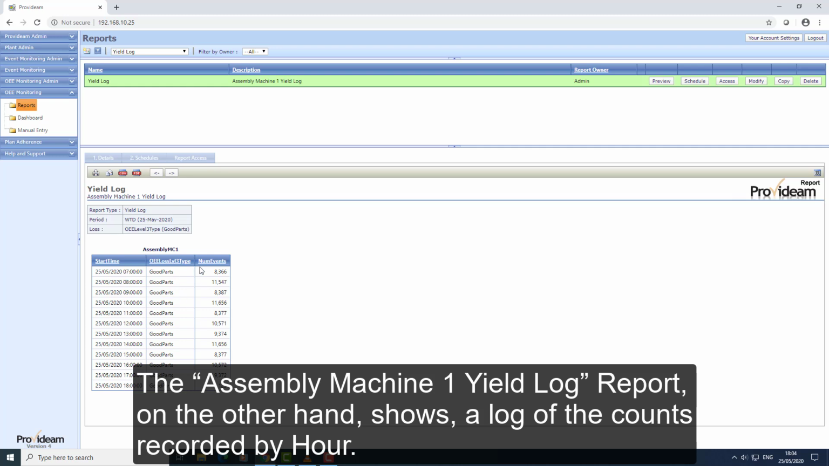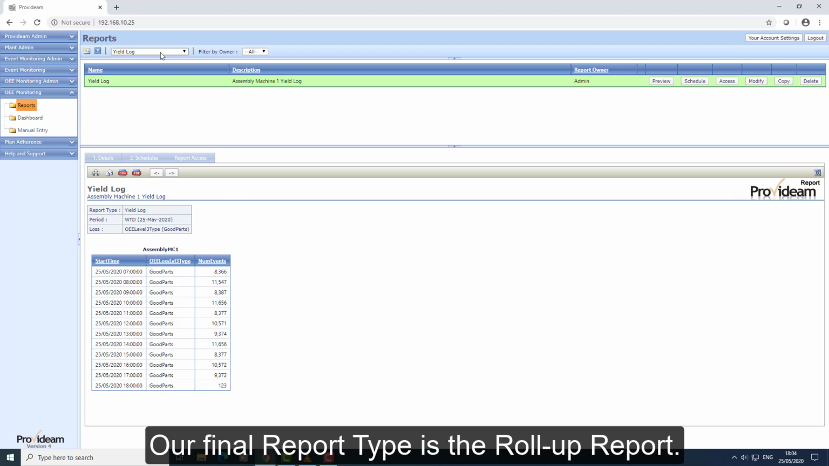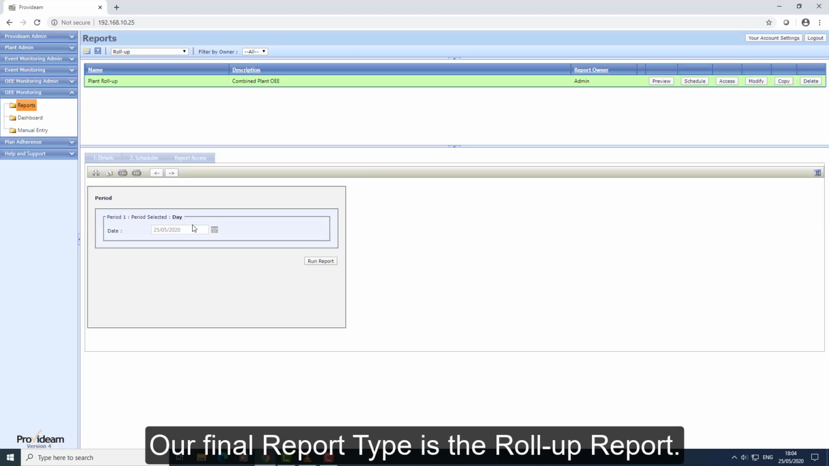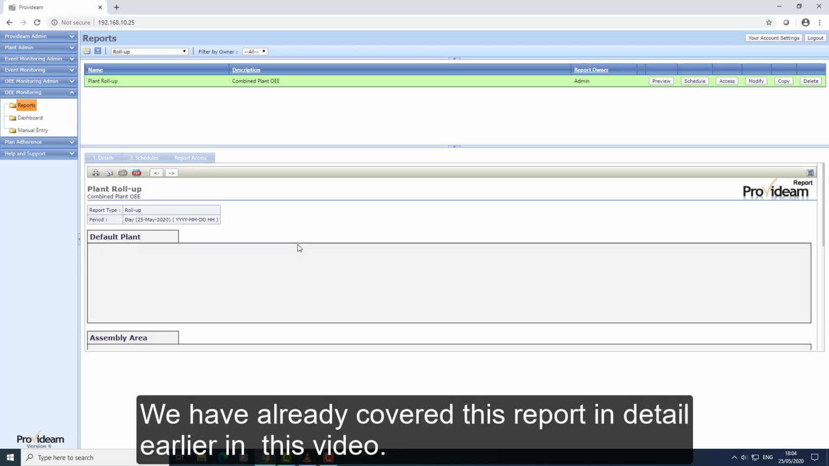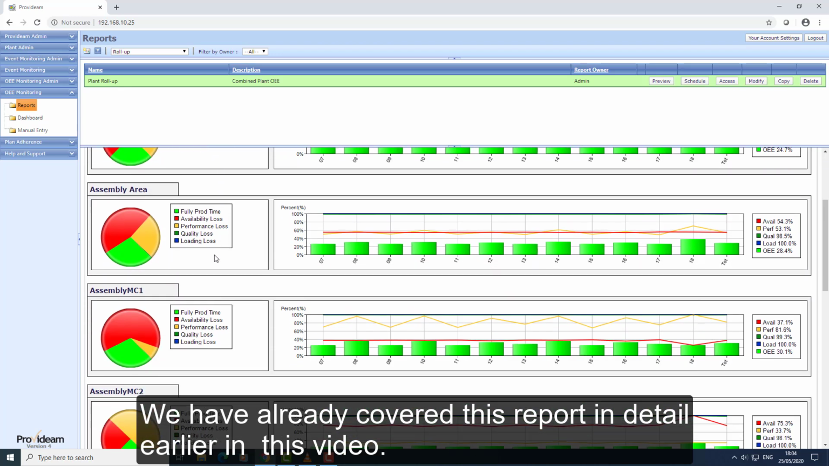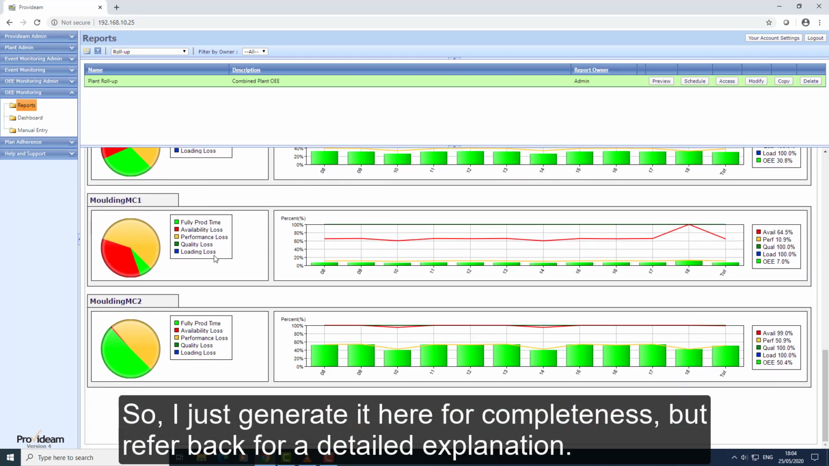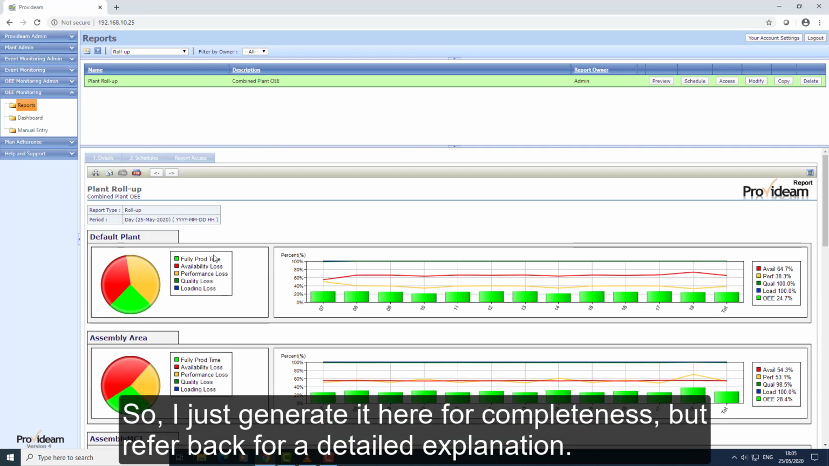Our final report type is the roll-up report. We have already covered this report in detail earlier in the video, so I just generated it here for completeness, but refer back for a detailed explanation.